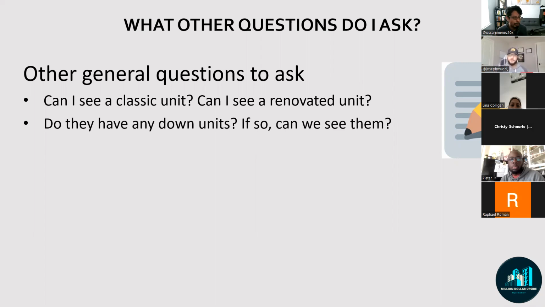This was an important question for us to ask when we walked one of the properties in East Texas. It was a Class C property. When we went through the walkthrough, the brokers seemed like they were purposely steering us to the better looking units. Towards the end of the walkthrough, we asked, hey, do you have any down units that we can take a look at? And the very first thing the broker said was, you don't want to take a look at those. And we were like, we absolutely do want to take a look at those. And so they showed us the down units, and they were in very bad shape.